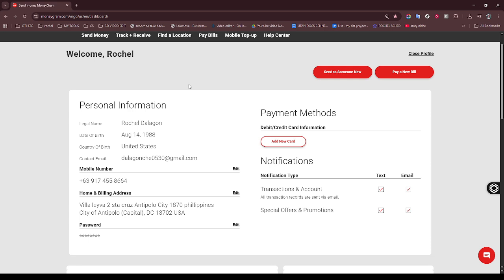Finally, review all the transaction details in the confirmation stage. Make sure everything from the recipient's information to the payment method is accurate. Once confirmed, click Send. You'll receive a confirmation receipt which serves as proof of your transaction. It's a good practice to save this receipt for your records or to share with your recipient, providing reassurance that the money is on its way.